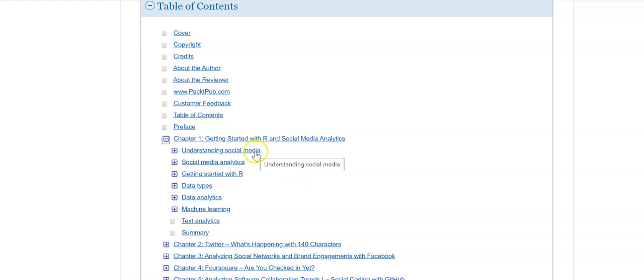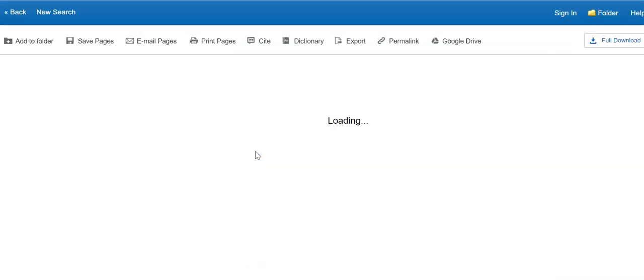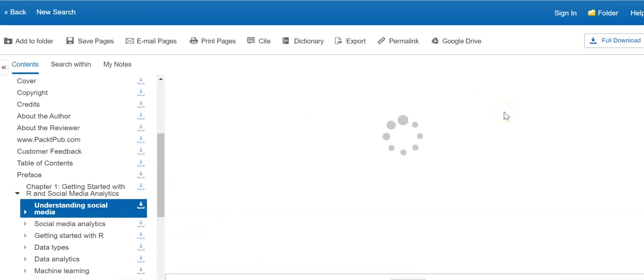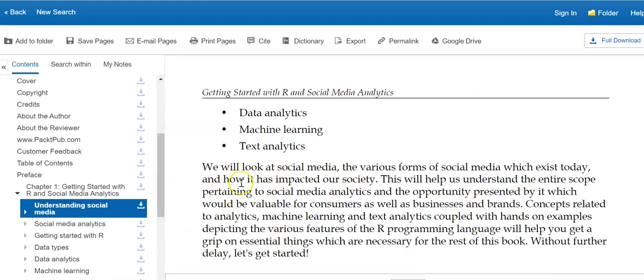Okay, so I want to look at understanding social media. When I'm looking at that particular chapter, I can download that chapter, and I wanted to point out also that you can email the pages, you could print the pages, or you can save. There's many different things that you can do with it. And again, you can also fully download the resource as well, if you so choose.